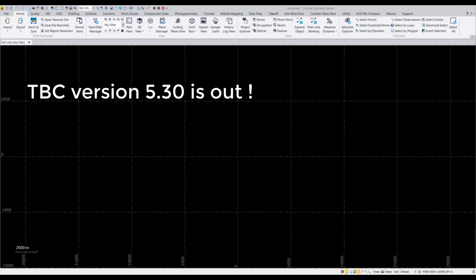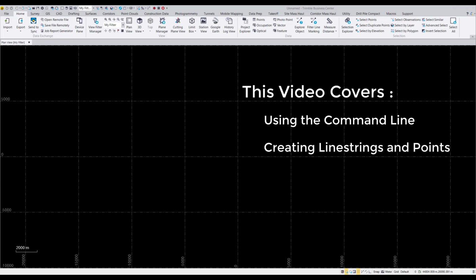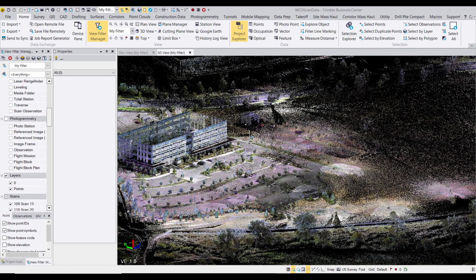Welcome back, everybody. With the release of TBC version 5.30, we have introduced the CAD command line. With the use of the CAD command line, our CAD workflows can be sped up significantly, and this video will go through how to use the command line and show off the linestring command and the create point command.